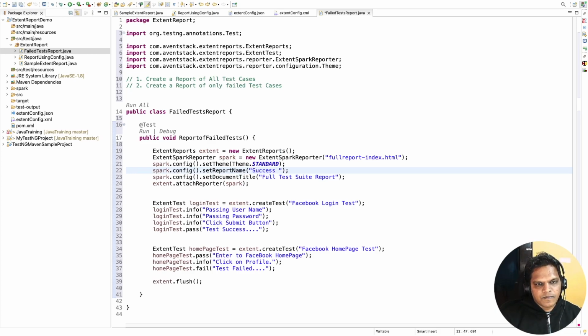If you want to update your report name, you can update this as well. Success test report. Something like that. Now we are creating a couple of test cases.